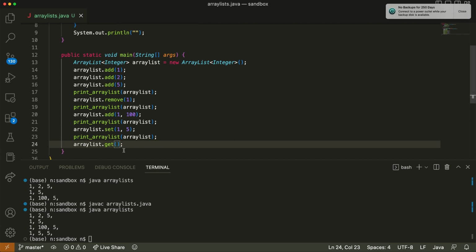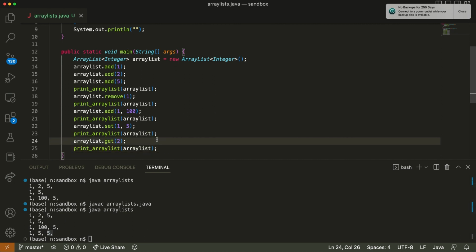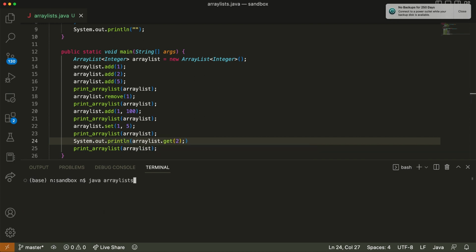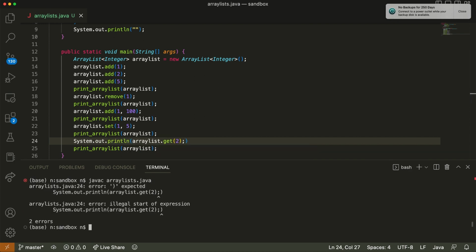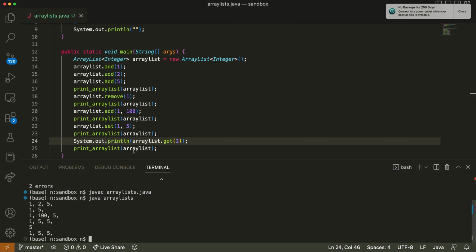But anyways, if you want to get index 2, actually we need to print this out first. So if we want to print out the element at index 2, this is how it will work. Okay, so it printed out a 5 here, as we can see. So just use .get to get a specific element in the list.